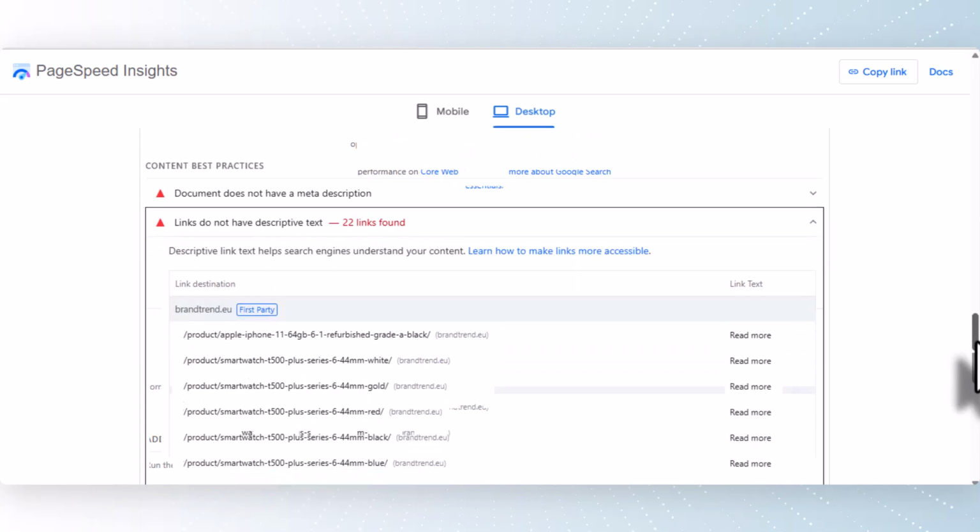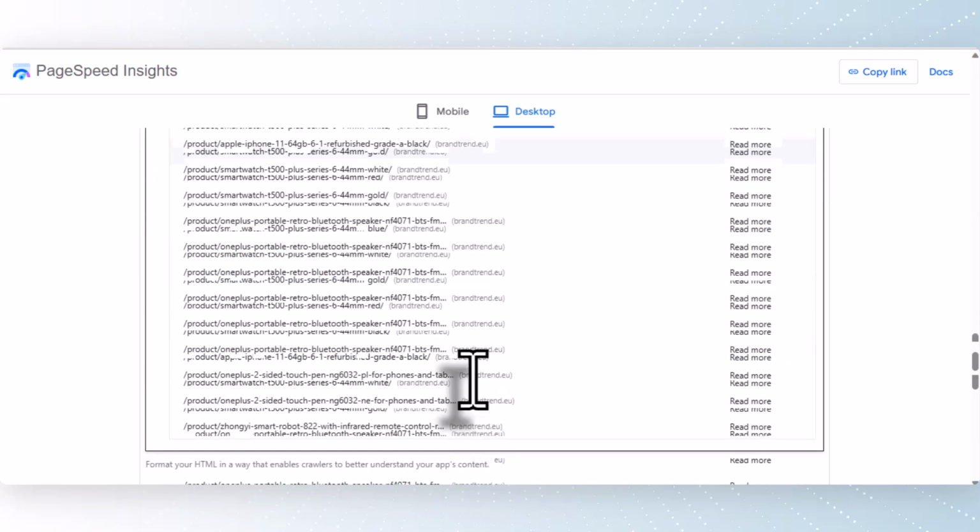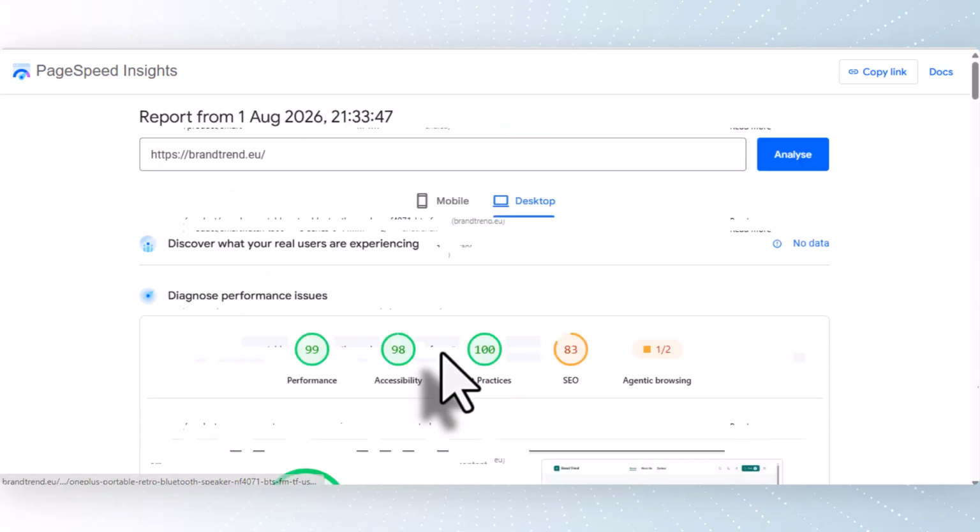So there is no link description in the product item. Just click the read more. That's why it shows that issue. This is a theme issue, so this is not our plugin issue.